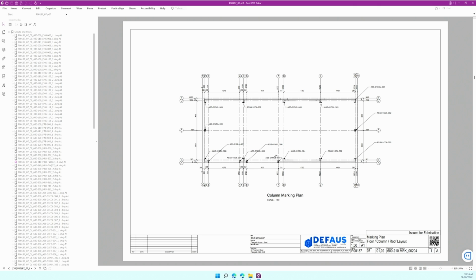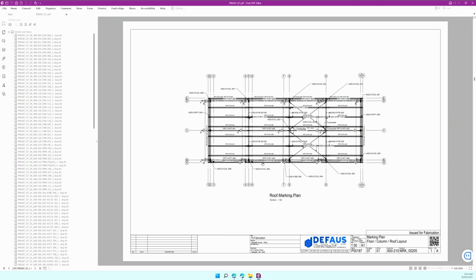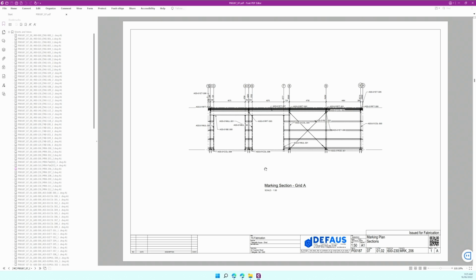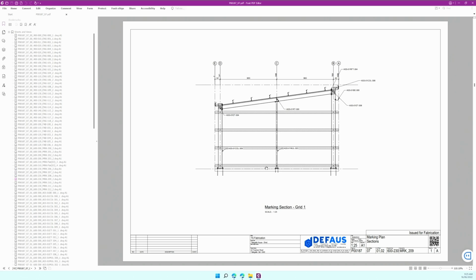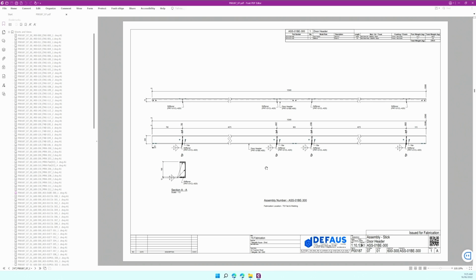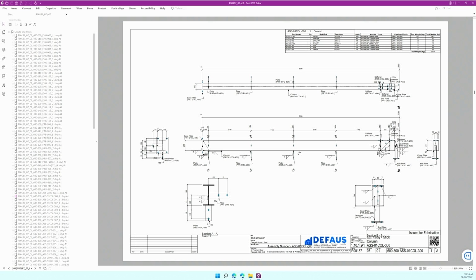So we've got a column marking plan, a roof marking plan, some marking elevations, marking sections, and then we're into our stick assemblies. So stick assemblies, and again there will be tidy up required. There's still dimensioning that we want to improve on here, but it's certainly a starting point to get it onto a page to then tidy up.